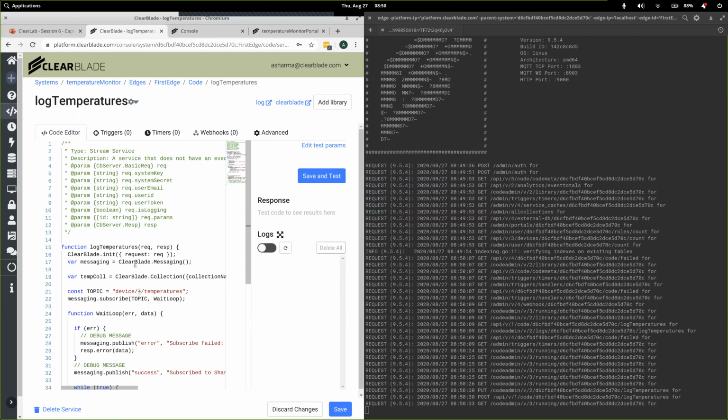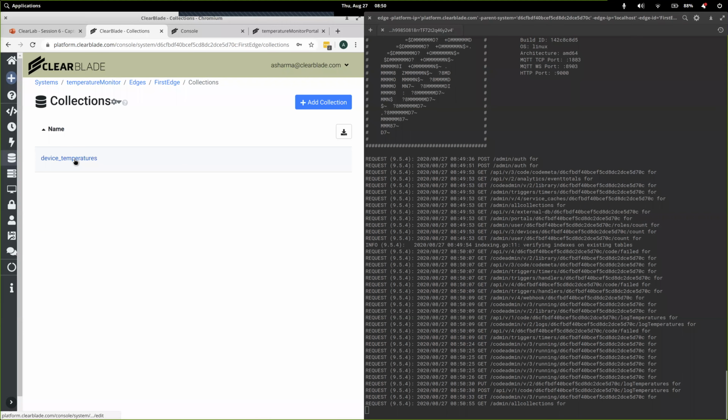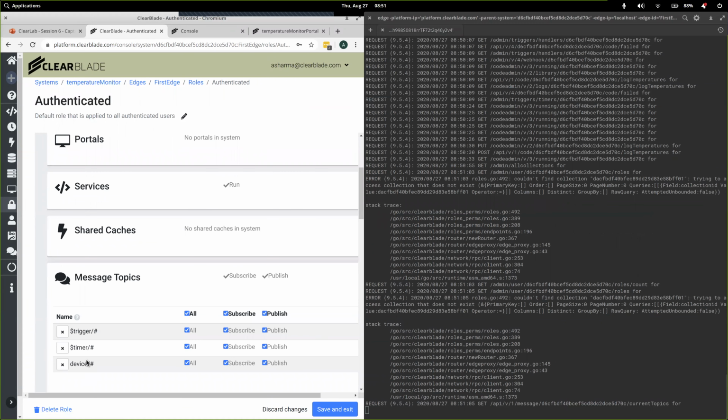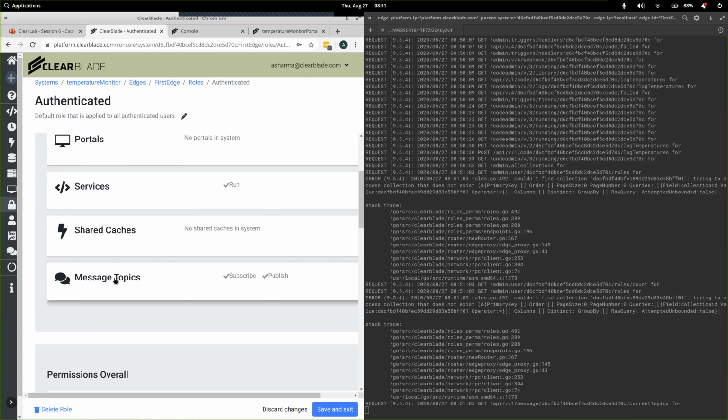So let's go look at the collection that it will be saved to. Device underscore temperatures, not device underscore one temperatures. Perfect. Now let's quickly look at roles, authenticated, message topics, and there it is. So our stream service will be able to receive data that comes in on device/1/temperatures and device/2/temperatures and so on.